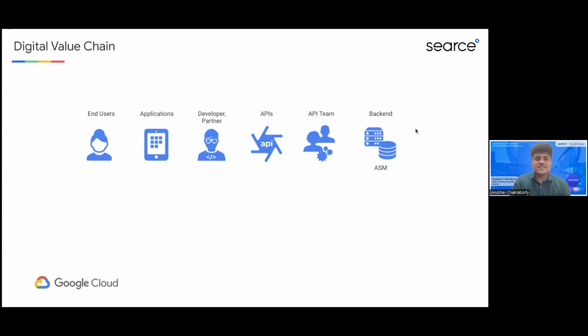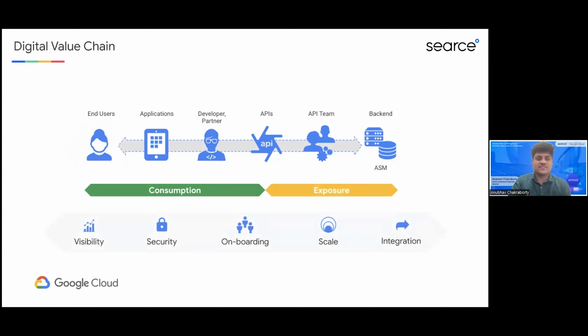Then we have the digital value chain. So these are the components of our digital value chain. From at the right side, we have our backend systems, our APIs. And then on the left side, we have our end users. So first is the exposure phase, where you expose your backend APIs to the API team and through APIs. This is where the Apigee platform comes into picture. Then once you've exposed your APIs, your developers or your partners could consume them to build out applications to give out to end users who can then consume your APIs through this digital value chain. So visibility, security, onboarding, scale, and integration, all of this can be done inside of Apigee itself. You don't need any other platform, any other technology here. You can do right to left from Apigee.